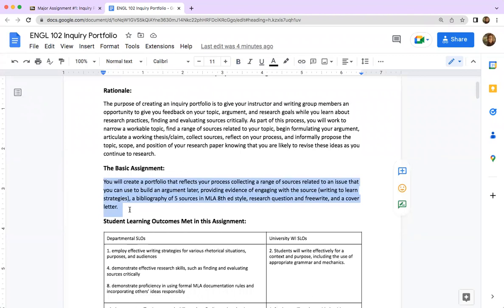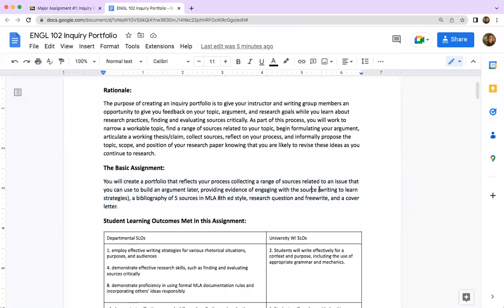Now, traditionally, that would be like a paper folder with files in it. We're going to do a digital portfolio in Google Drive, which you will see later, where you have different pieces of the research process in that folder that will reflect your process: collecting a range of sources related to an issue you can use to build an argument later, providing evidence of your engaging with that source in what we'll call writing to learn strategies, a bibliography of 5 sources in MLA style, a research question pre-write, and a cover letter.